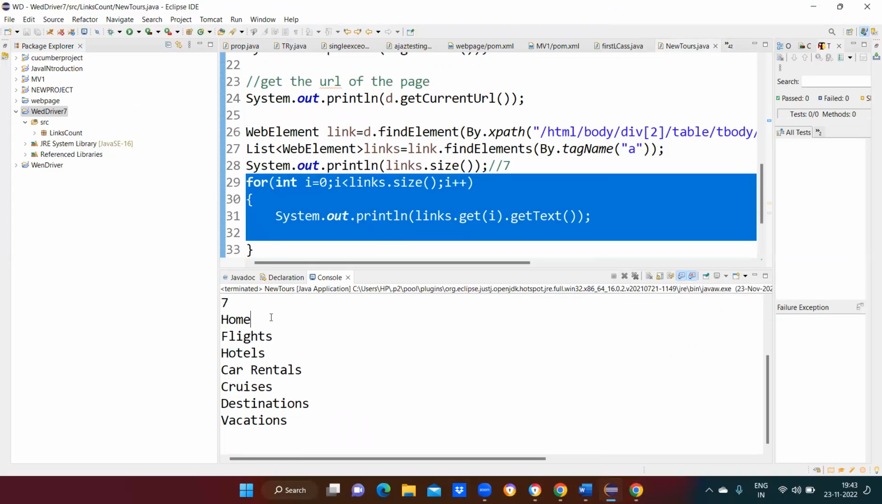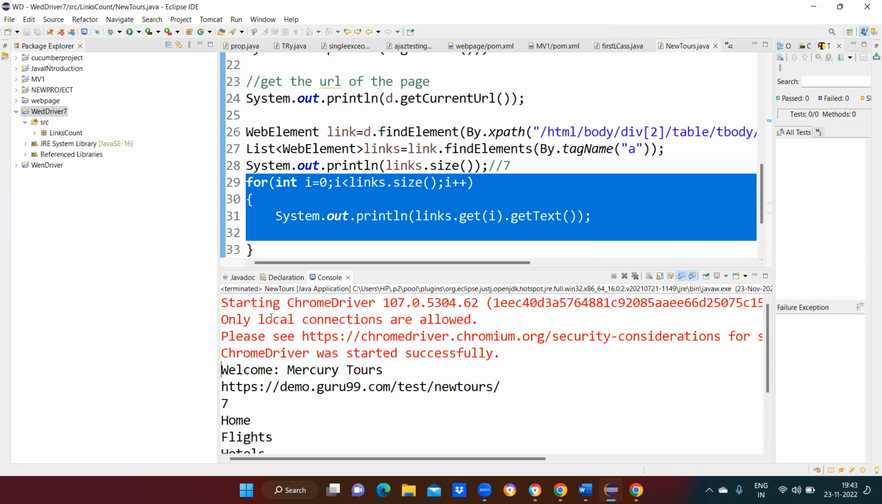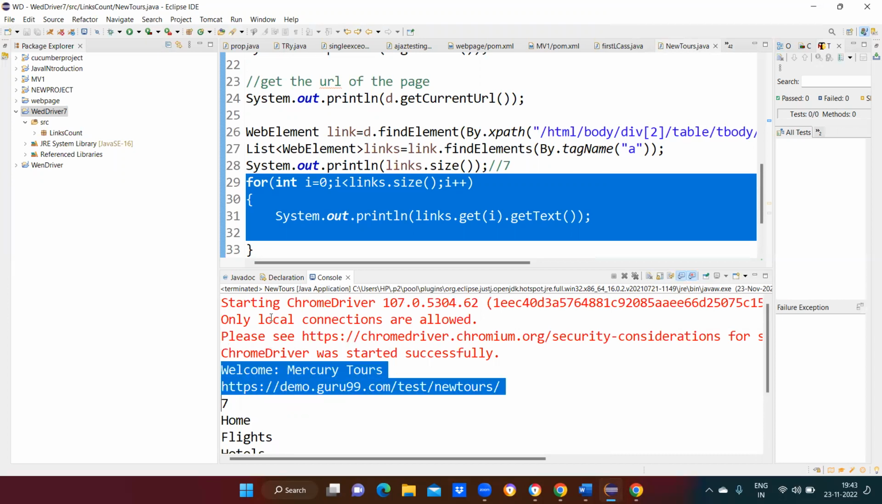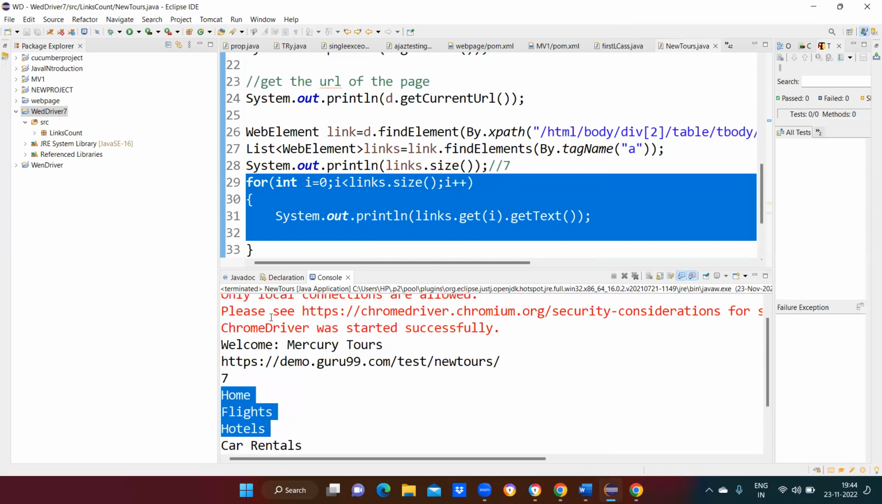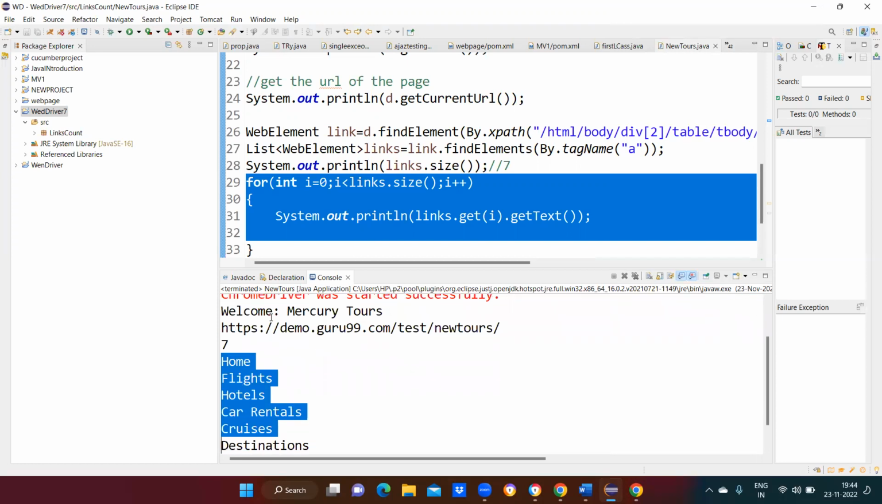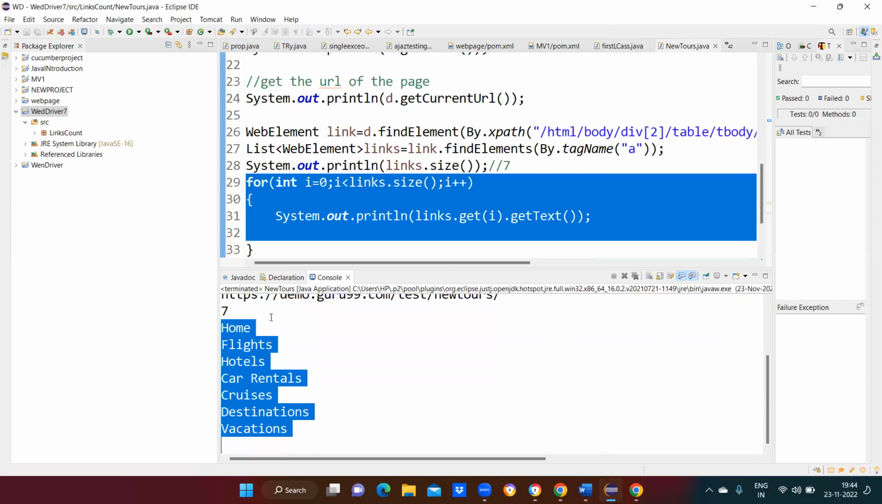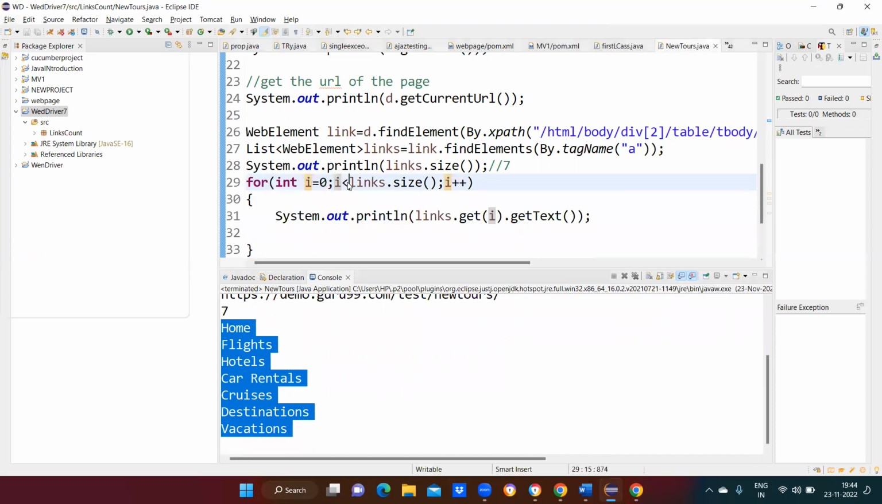See, have you observed this? First of all, it will open the Chrome browser. Title, URL, size is 7 elements. Home, flights, hotels, car rentals, cuisines, destination, and vacations. Okay? Got it? Yes. So this is how you are going to get the link names from a page. Okay?